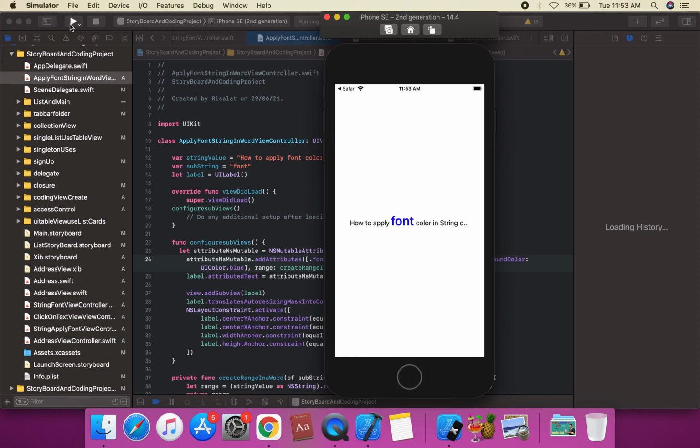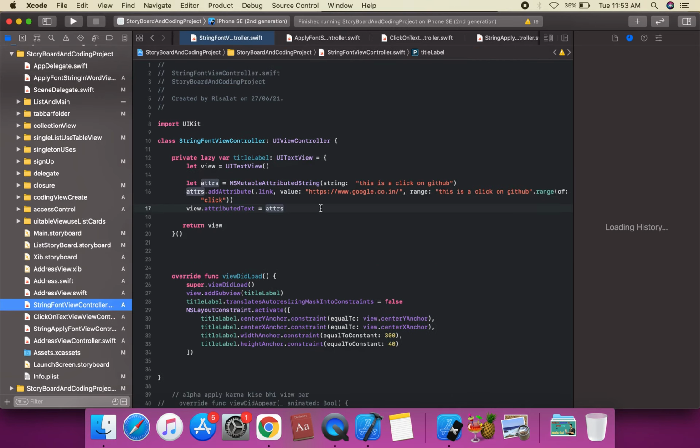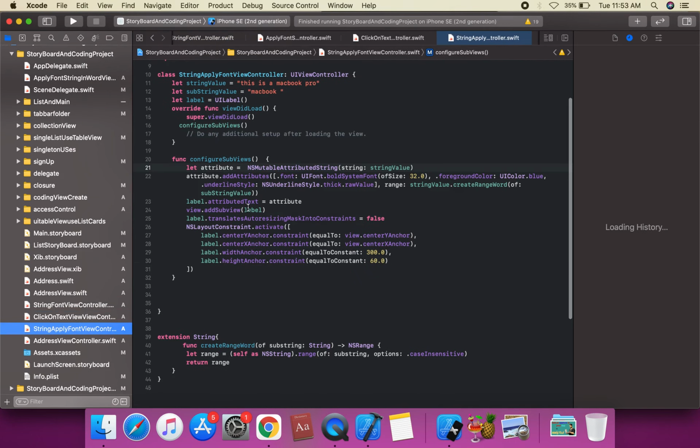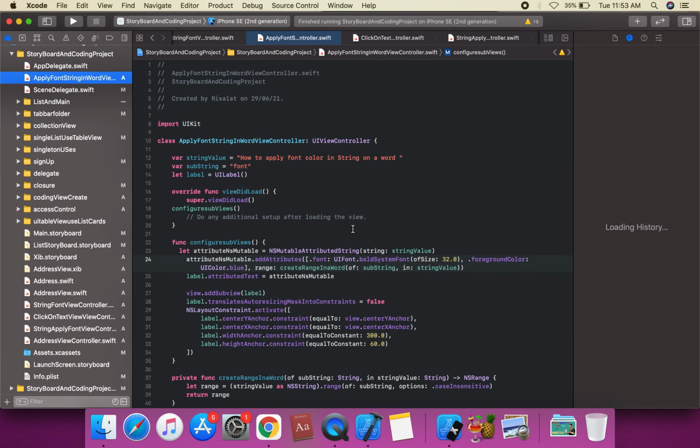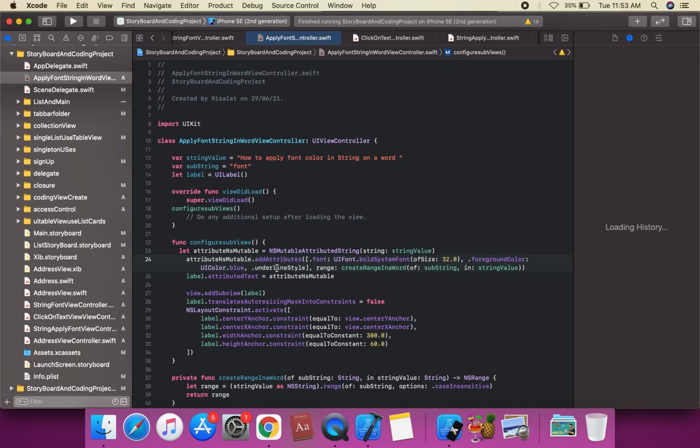Okay, and how to apply a font color in a string. Suppose this is a multi-line string font, so we can use a multi-line string font. Okay, so we're gonna modify another modifier. Suppose this is an underline style, and we're gonna assign this property.